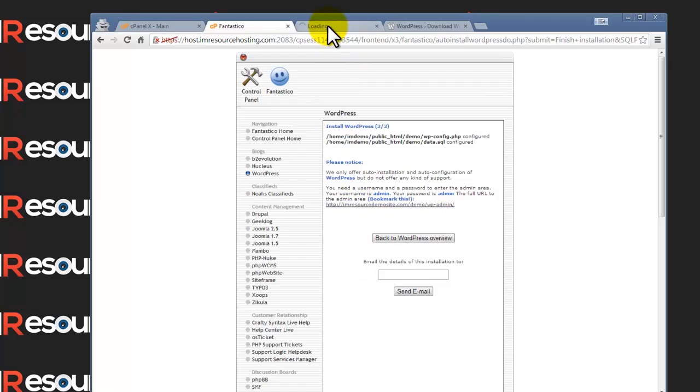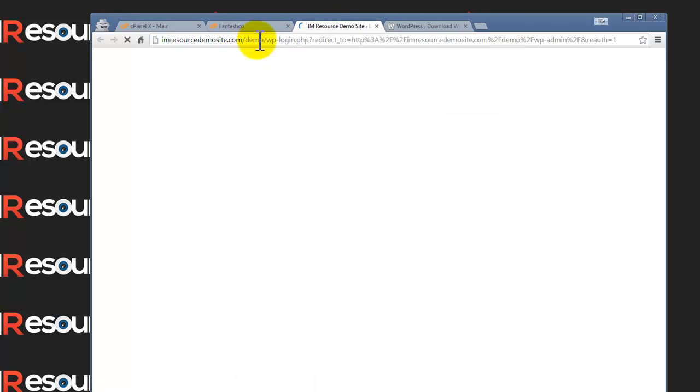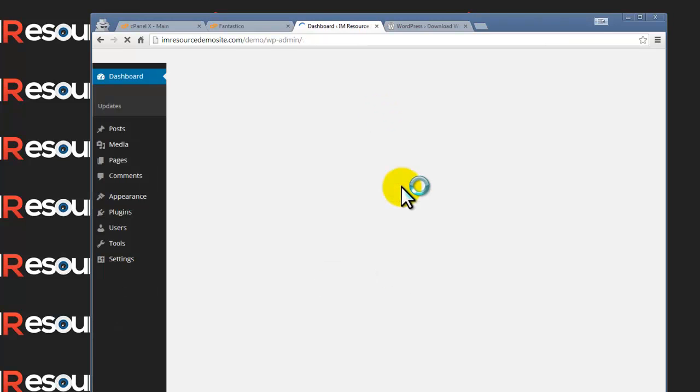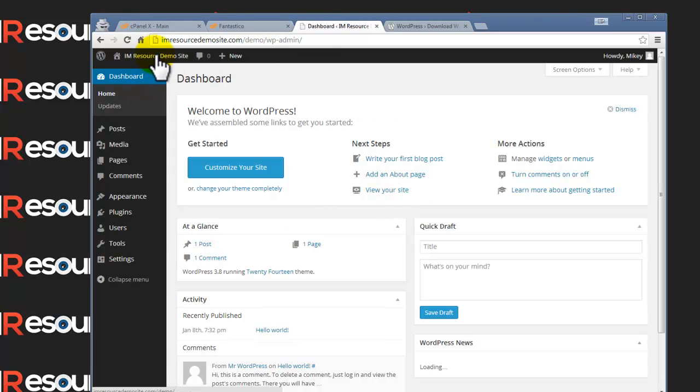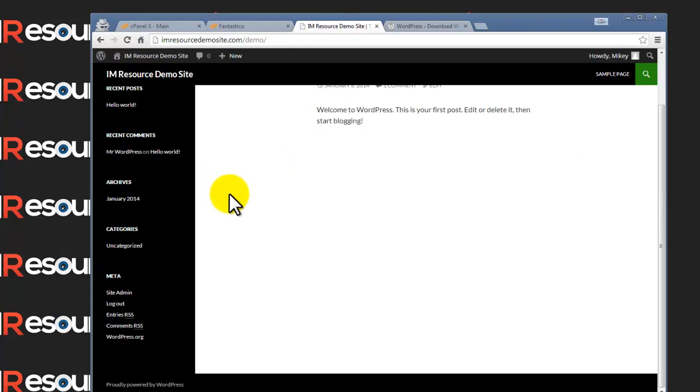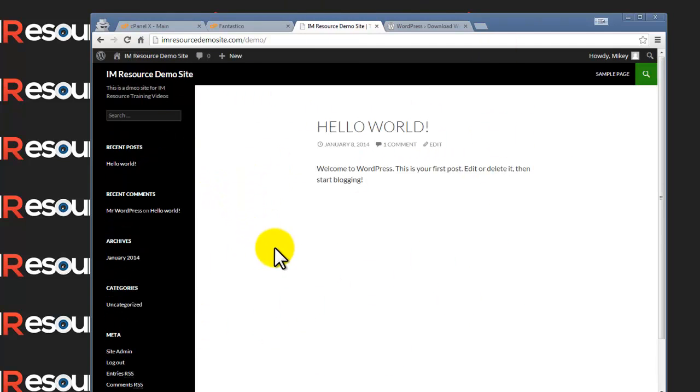So if we go to imresourcedemosite.com/demo/wp-admin, which is the link it shows you here, we can then log into our new admin panel with our username and password. There you can see WordPress is all installed, and if we go to our main site, you can see that we've got our WordPress blog already installed. So that's how easy it is to do an auto install with cPanel.